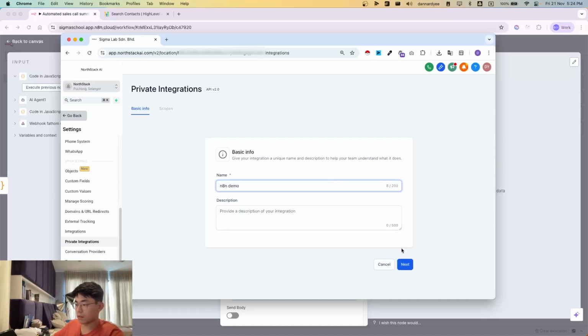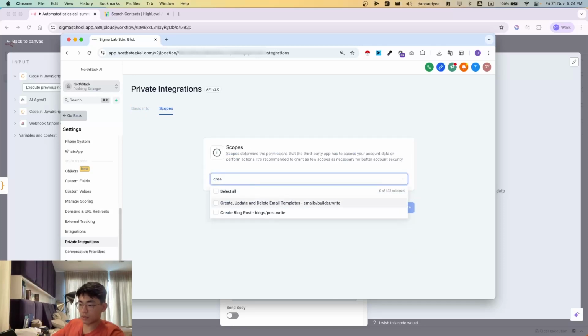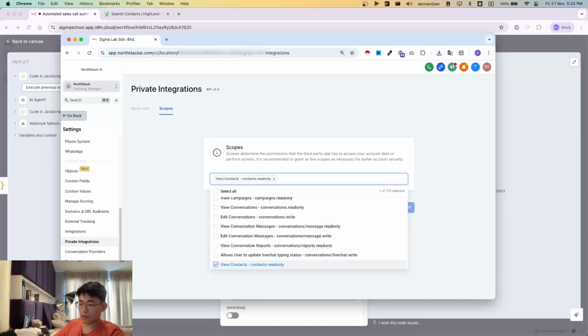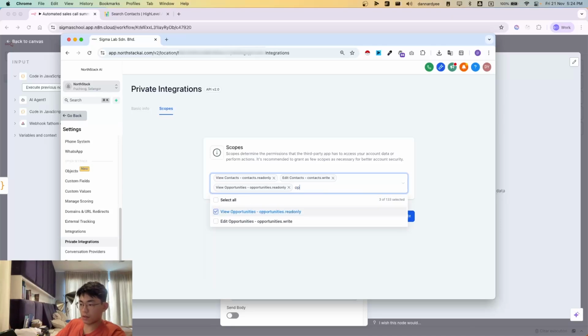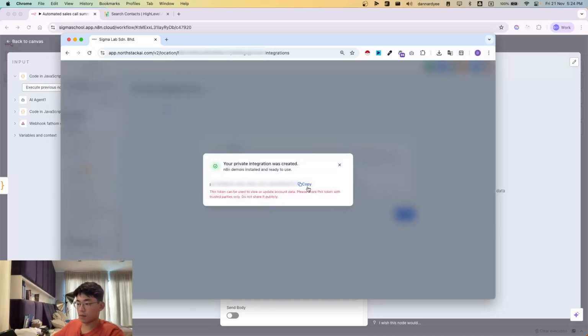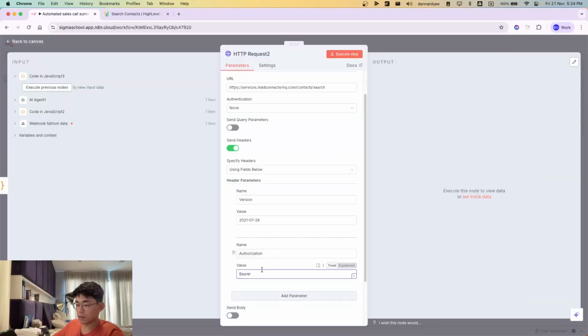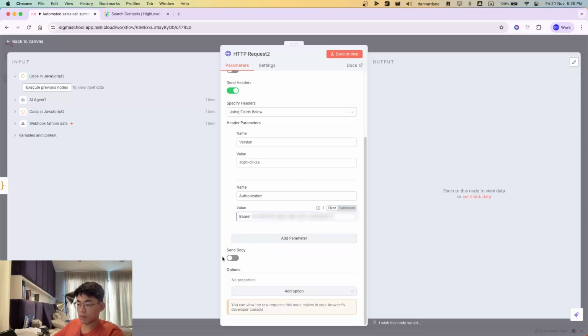Just name it, and you have to give it access. These are the scopes that you'll be giving it access to. I'll be giving it access to view and edit contacts, and I would also put in some extra opportunity scopes. That's it, create. We just need to copy this. Remember, copy this and keep it somewhere that you don't show it to anyone else. Paste it here, bearer token. There we go.